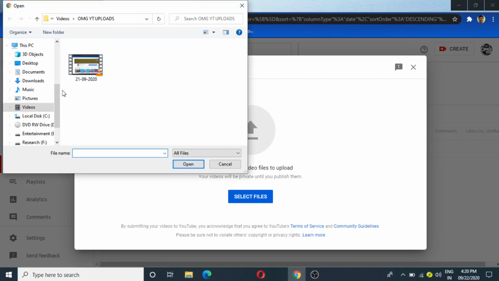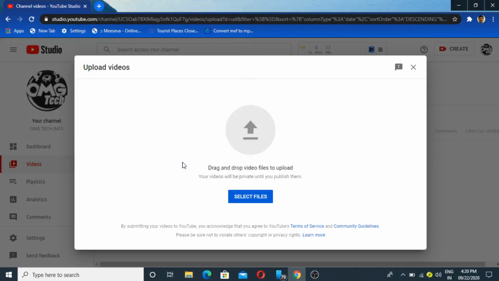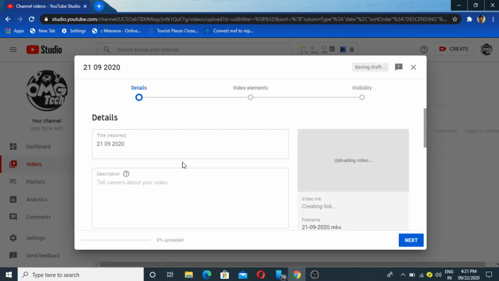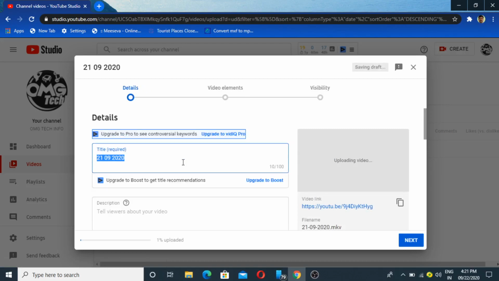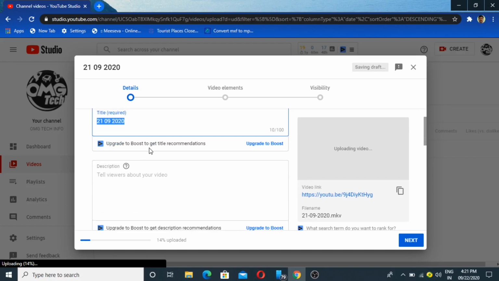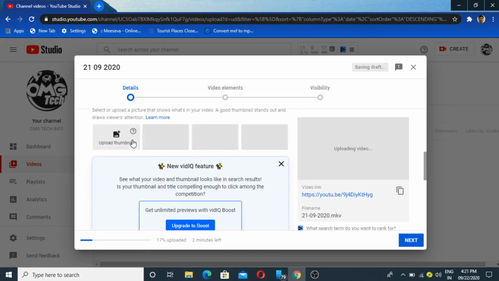I'll upload this. Open. After selecting the file, it will take you to the basic information which is required for the video. So you have to fill all those details like title, description and everything. You can check the thumbnail, or you can upload any different thumbnail that you want for your video.